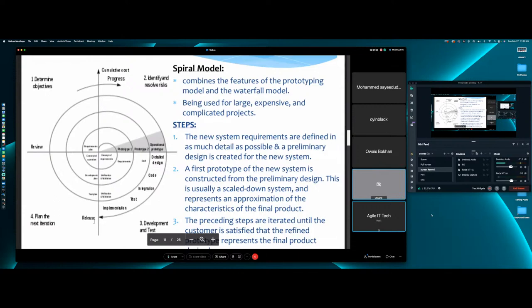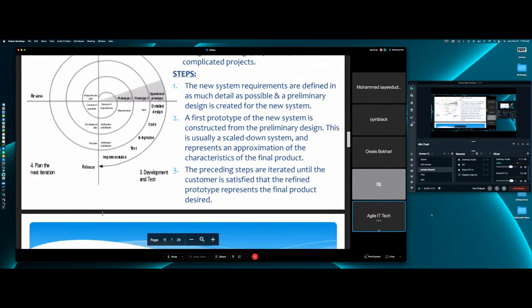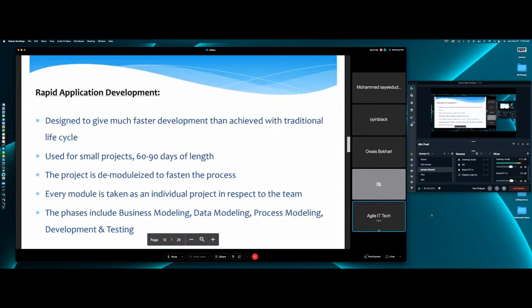That's how iterative models go. Okay? This is spiral. All right. Now we go from spiral to RAD.